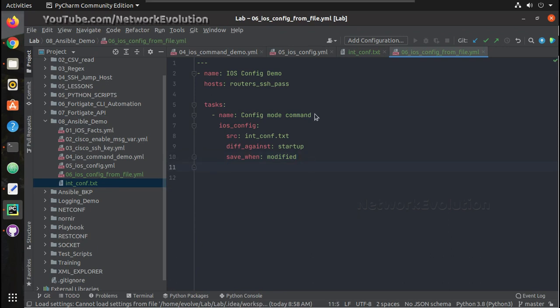So now to verify the configuration, we will try getting the facts. And we will try gathering ios facts and gather subset will be all. This I have explained in the first video, so you can have a look at that video as well.